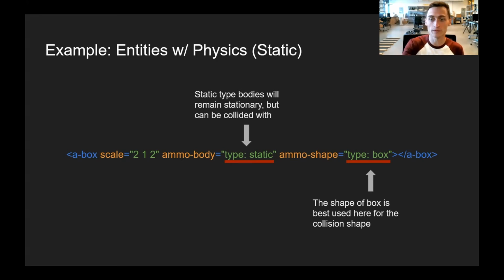And you'll notice that we defined our ammo shape as box. The ammo shapes are very similar to the primitives. So we have our box, our cylinder, our cone, and the ammo shape types have one for each of those. So you can add a type box or a cylinder or a cone or many more.